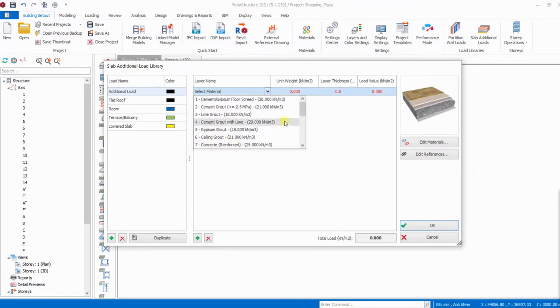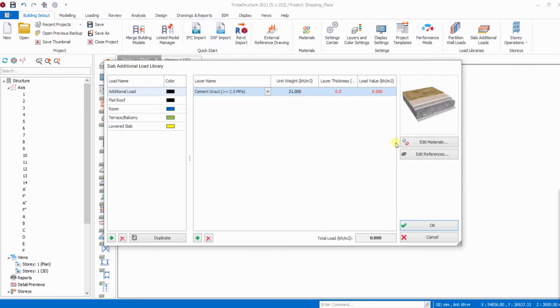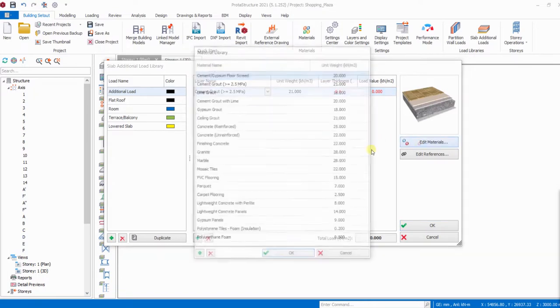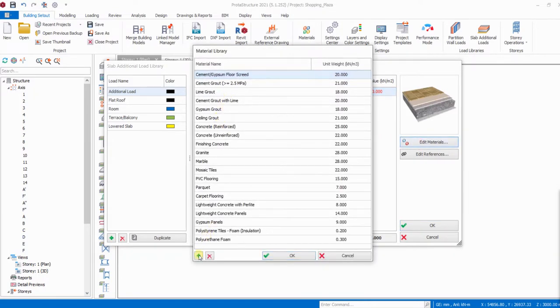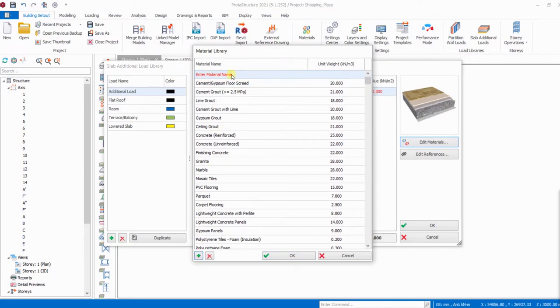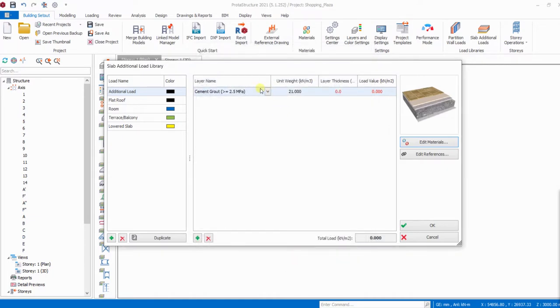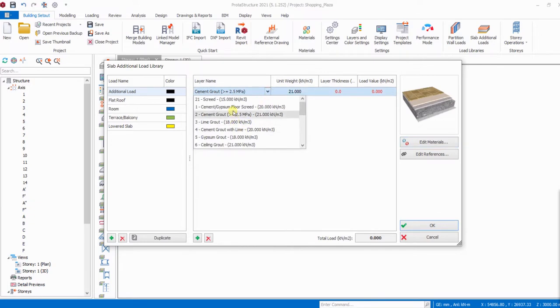So if what I want is not here, I can come here and create my own. I can create and say screed. What's the unit weight of the screed? I can say 15. Unit weight 15. Then I'll say okay. Then I'll just come here and click on screed, right?